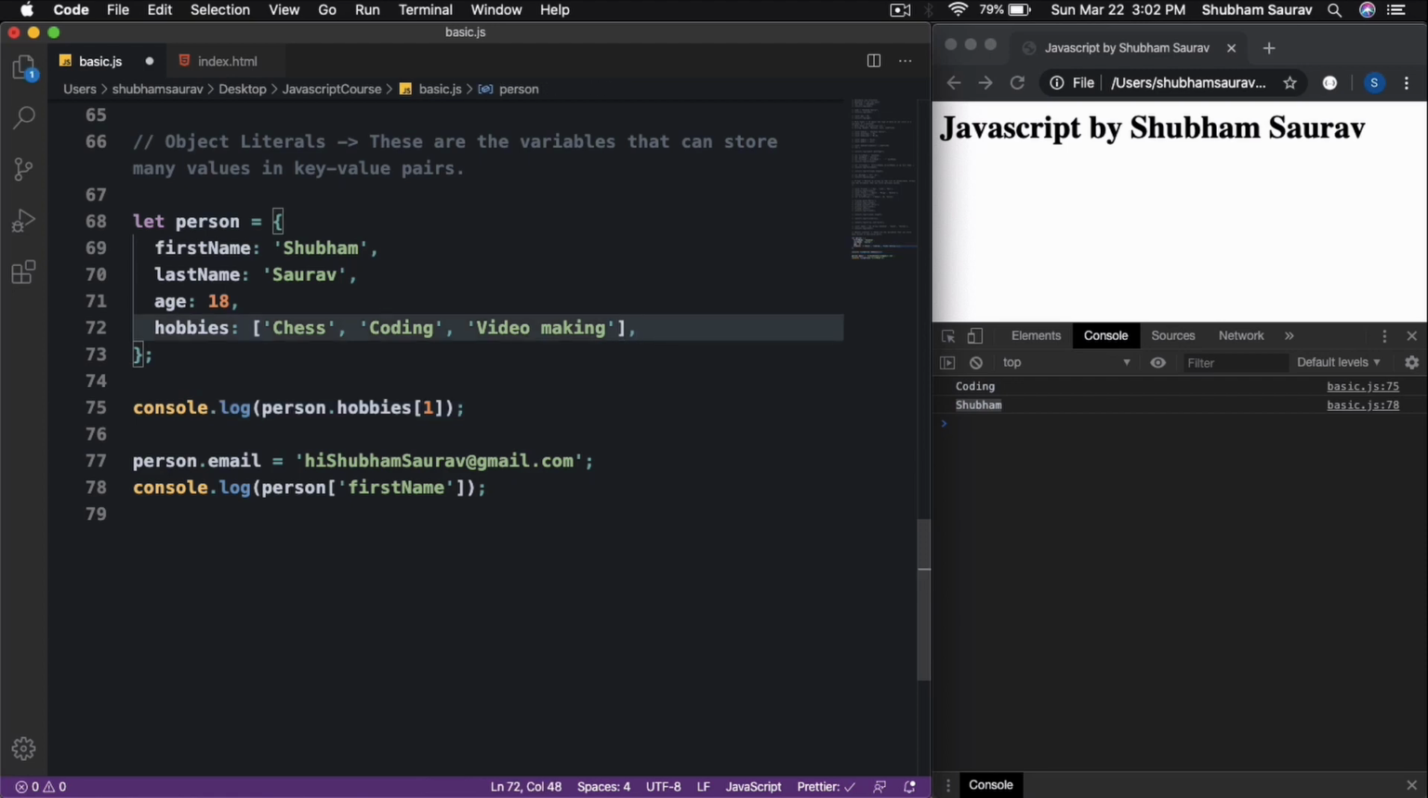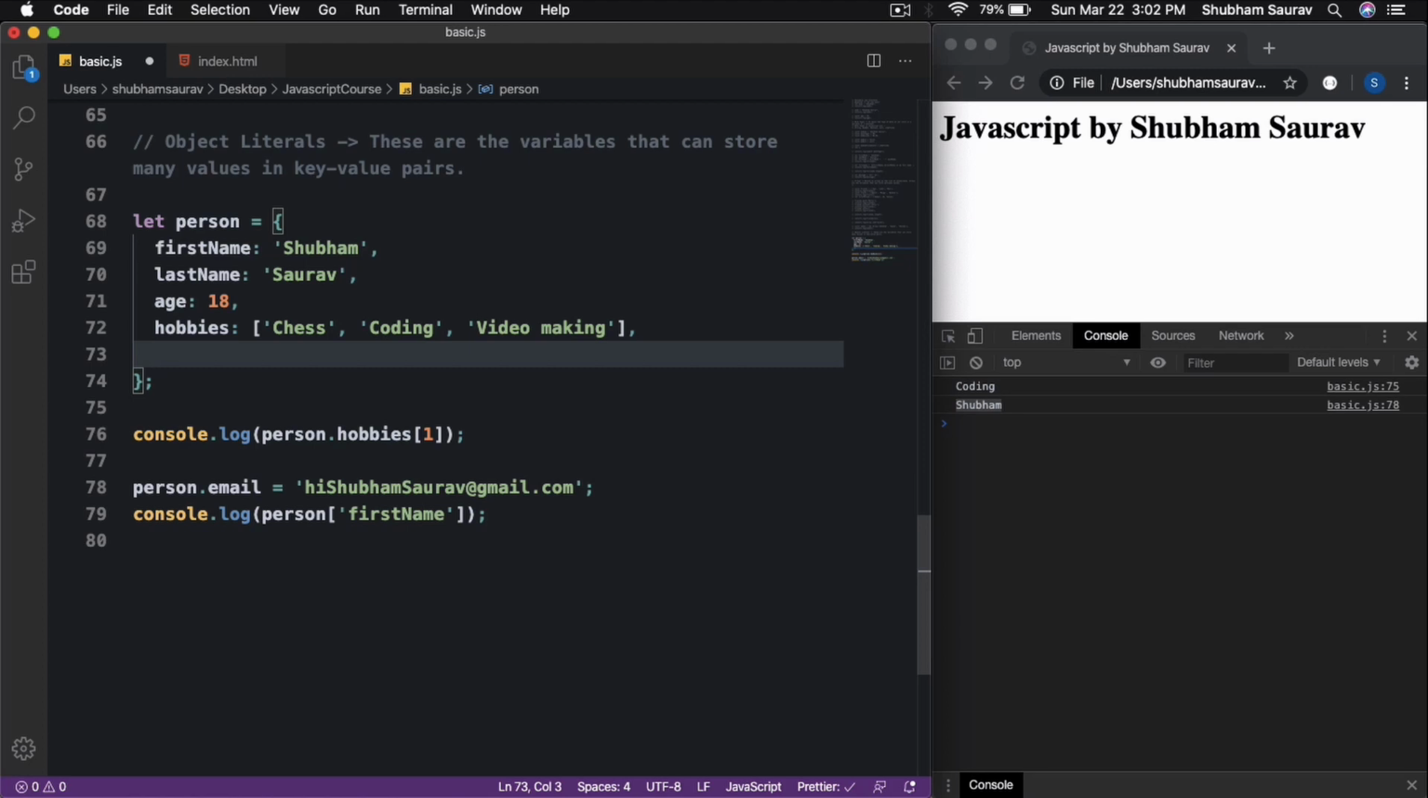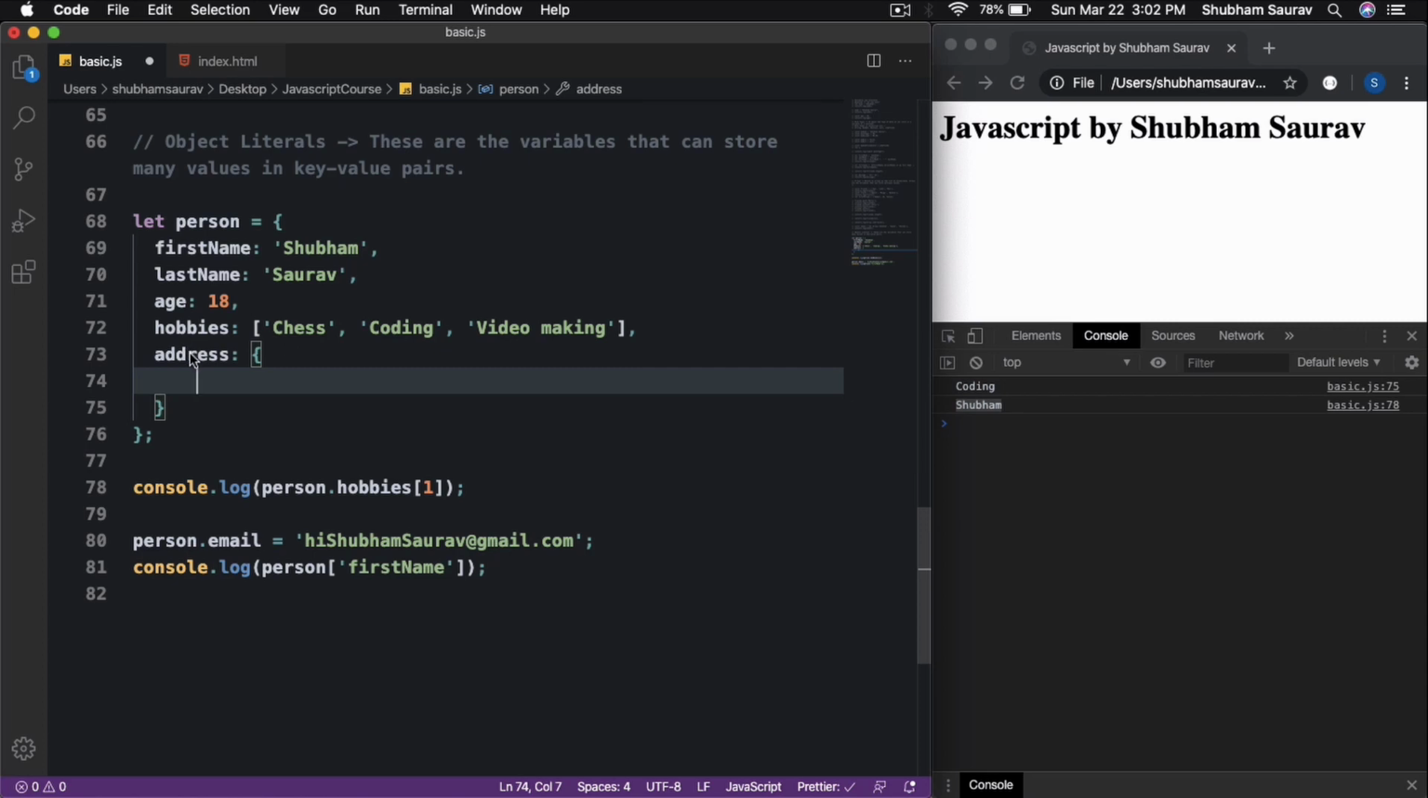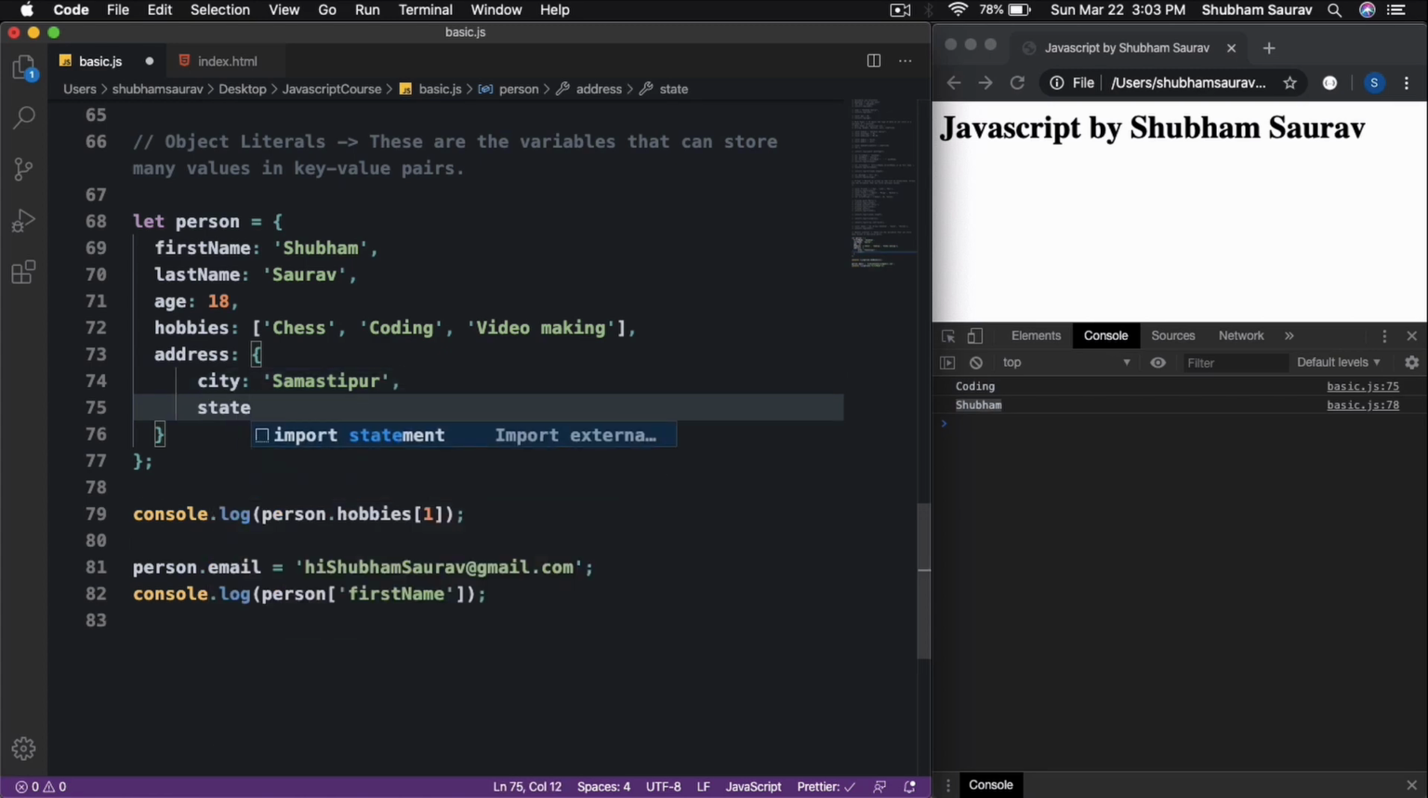So I will place a comma here, and now I will create a new key, and the key will be address, and this address will be an object literal. So the value of the address will be an object literal. Now let me punch in some key and value pair here. So city will be Samastipur and the state will be Bihar, and let me just place a comma right there.